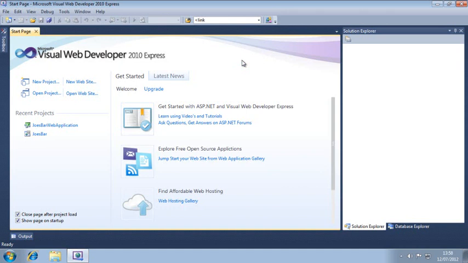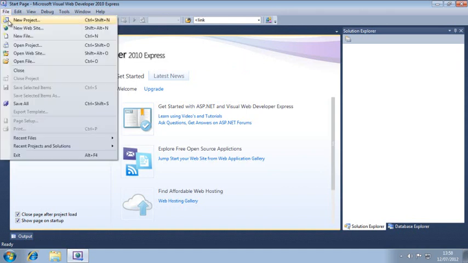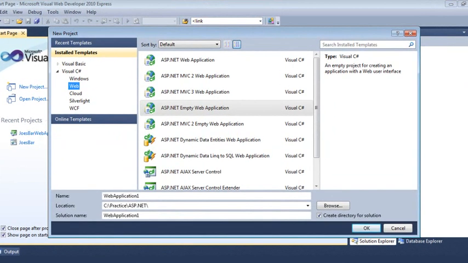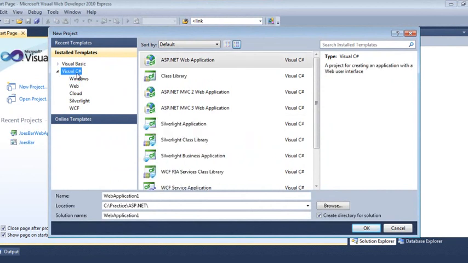To do this, click File, New Project, click Visual C# in the left-hand pane, click Class Library in the central pane, and in the name box, enter Encryption Library.